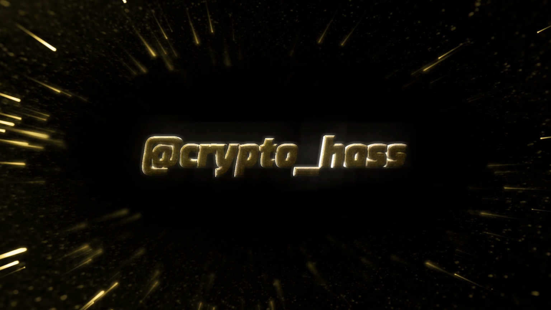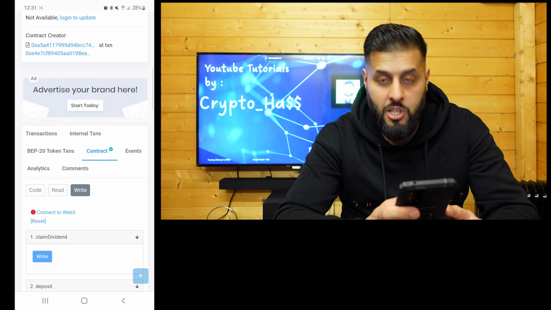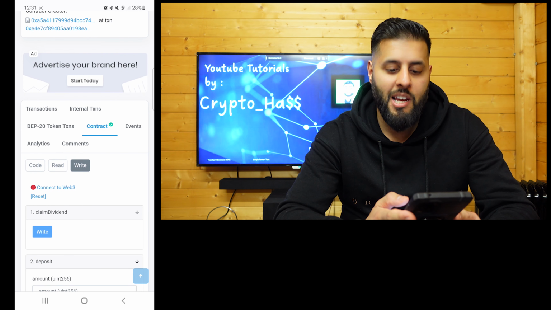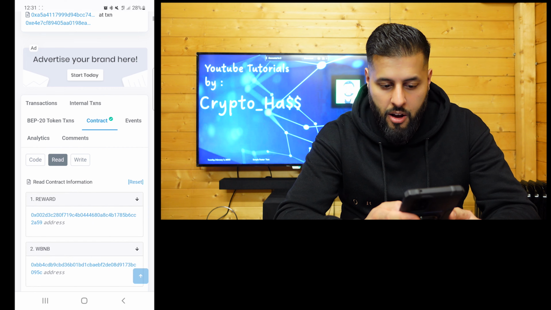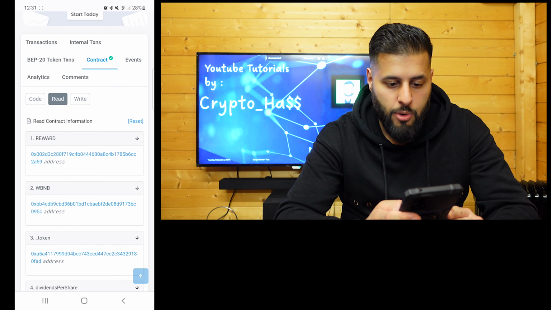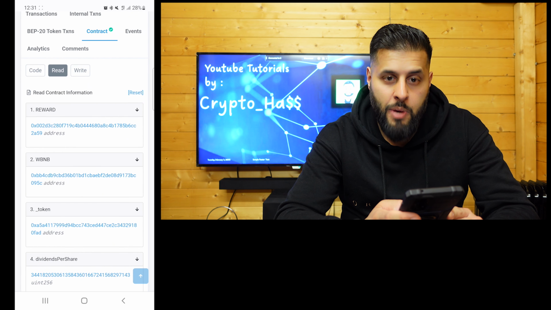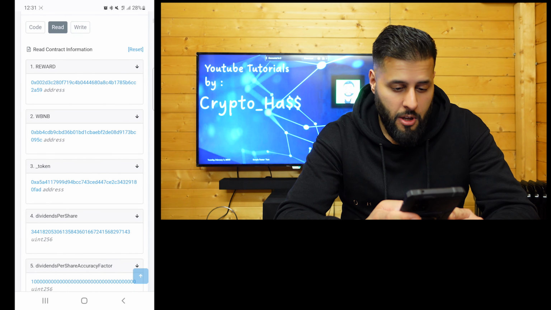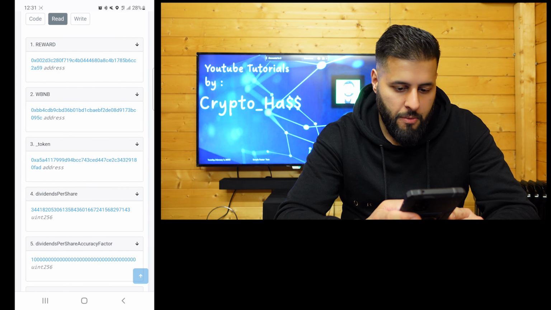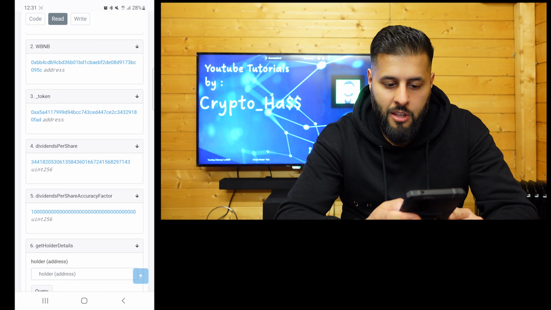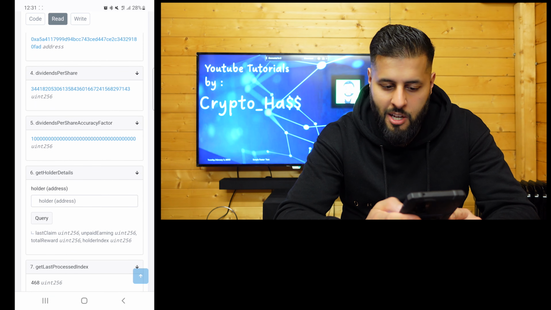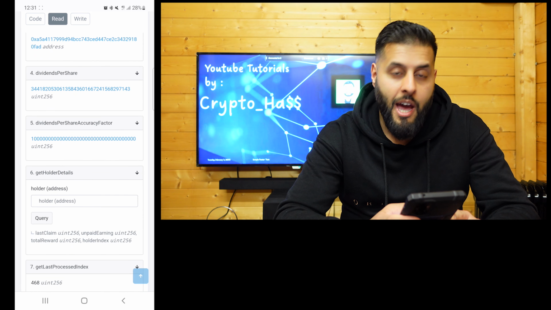Now that we're on that page, we scroll down, and just below this ad, you're going to see where it says Code, Read and Write. Write is currently highlighted. Go ahead and select Read. When you select Read, you get several sections. First one is reward, second one is WBNB, third one is token, then you've got dividend per share accuracy factor, and then number 6 is get holder details. As you can see, there's a search bar there and you can enter your address.